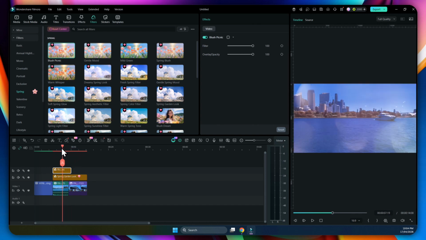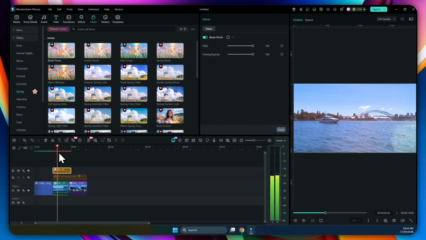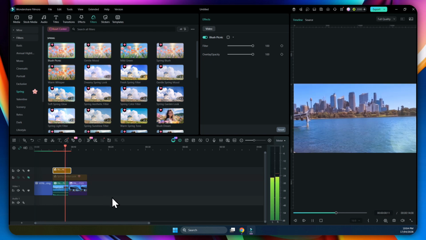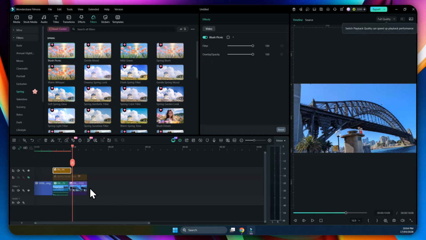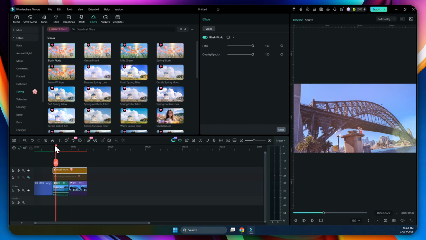So that's combining both. Now if you want to hide one of them and you just want to test one to see how it looks, just hide the other one. Yeah, I actually prefer this one here. So I'm just going to use that. Oh, yeah, it looks a lot nicer. It gives it that nice spring effect.